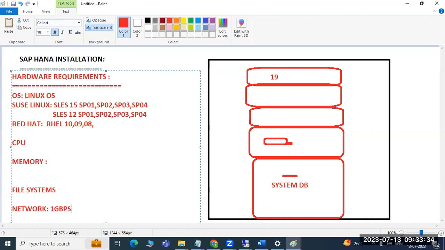hardware requirements. Why are we carefully planning this much space and memory for the HANA database? Because HANA is a combination of software and hardware requirements. HANA is an appliance, an in-memory appliance. So we need to plan carefully.